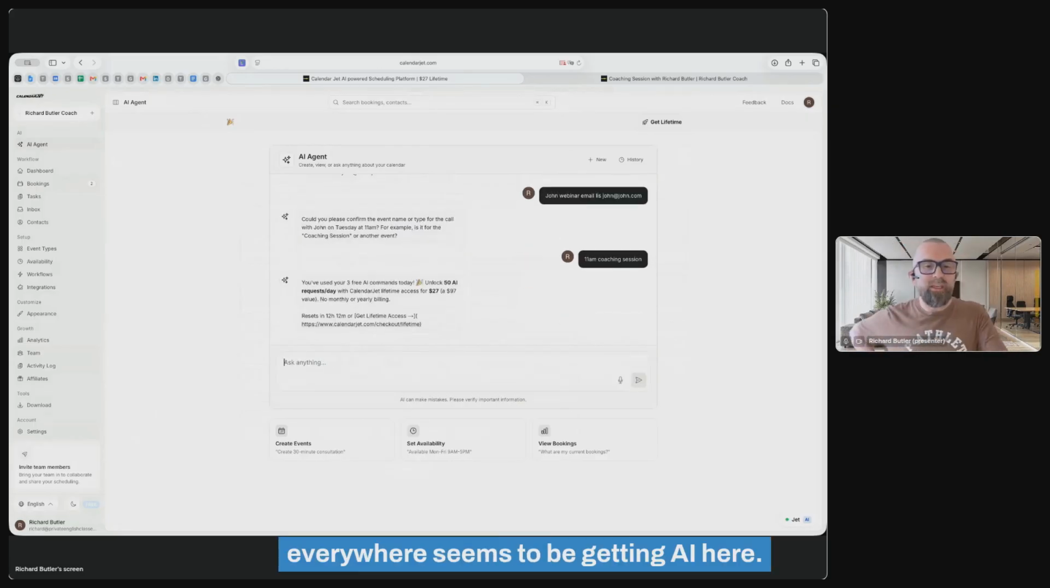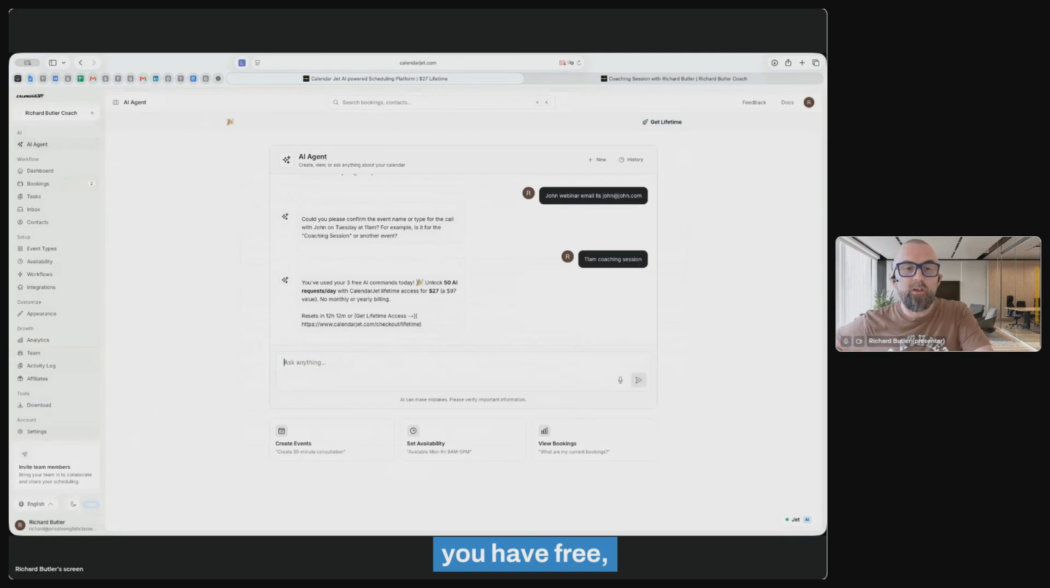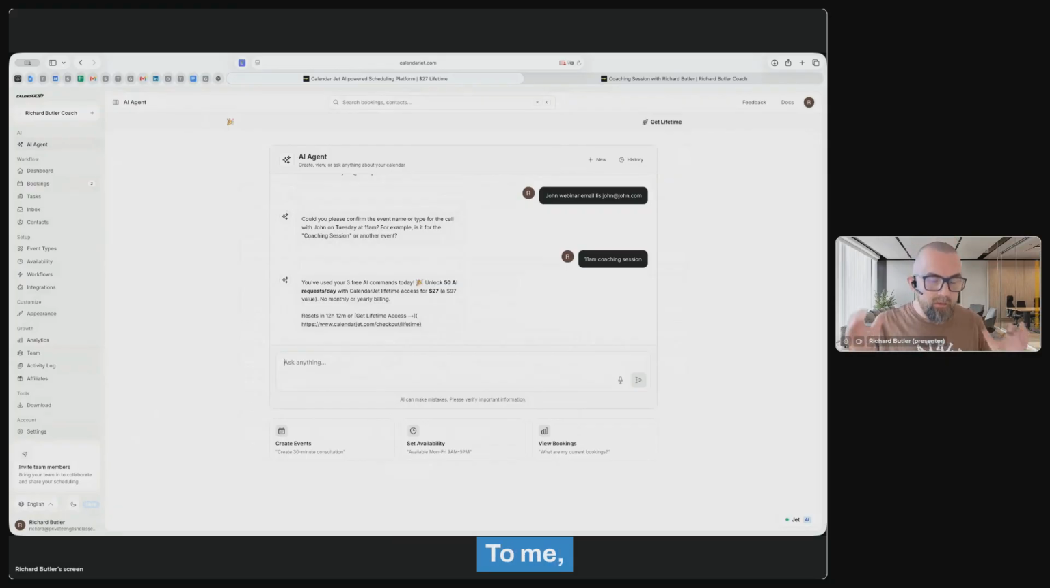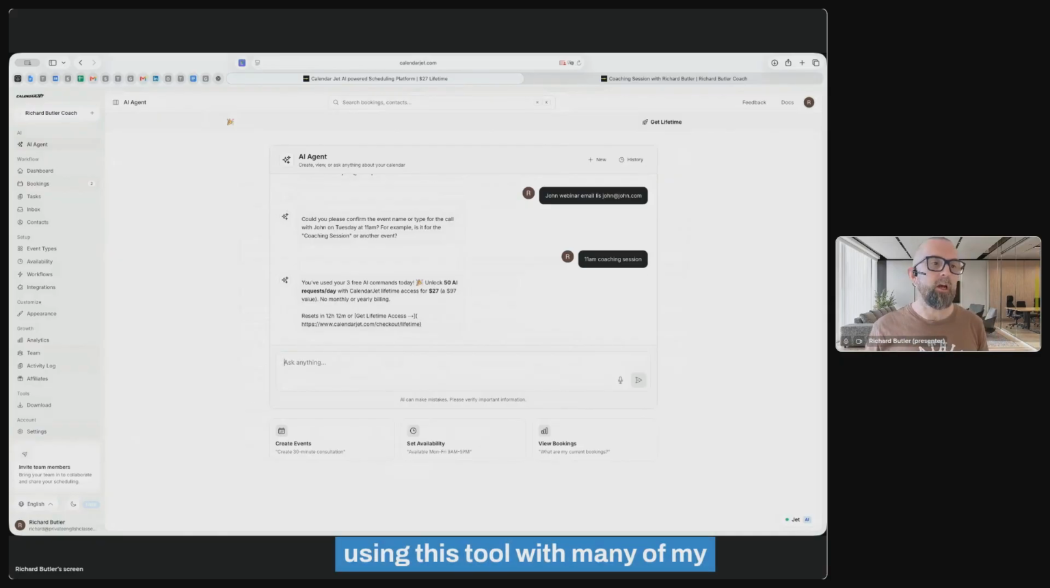But again, everywhere seems to be getting AI here. You have three free AI commands today, unlock 50 AI requests per day if you get the $27 a month, etc. So you can see, the free version is really good, and they subtly guide you into going for the paid version. To me, this is a great tool. I'm going to be using this tool with many of my clients because I want to transition over to this and see.